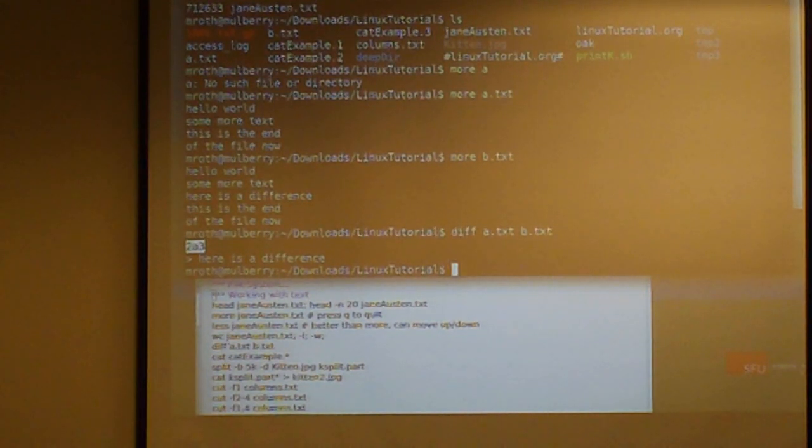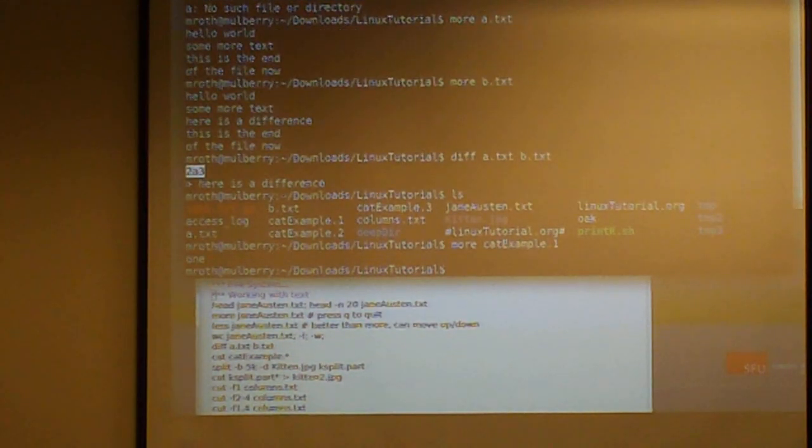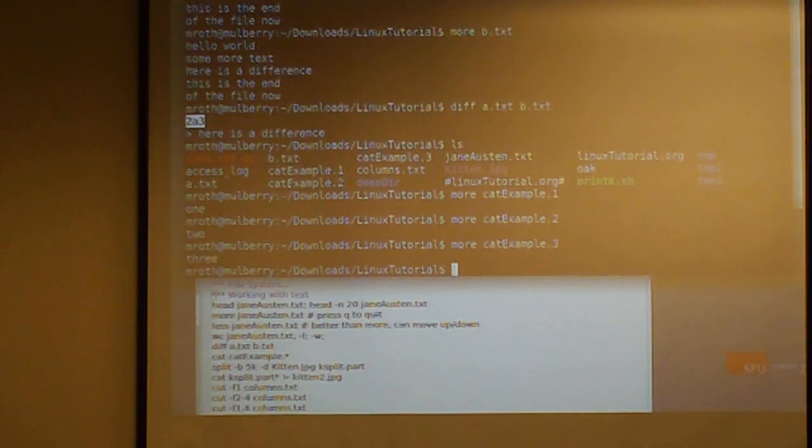So that's the difference. So let's take a look at cat example 1, and take a look at cat example 2 and cat example 3.